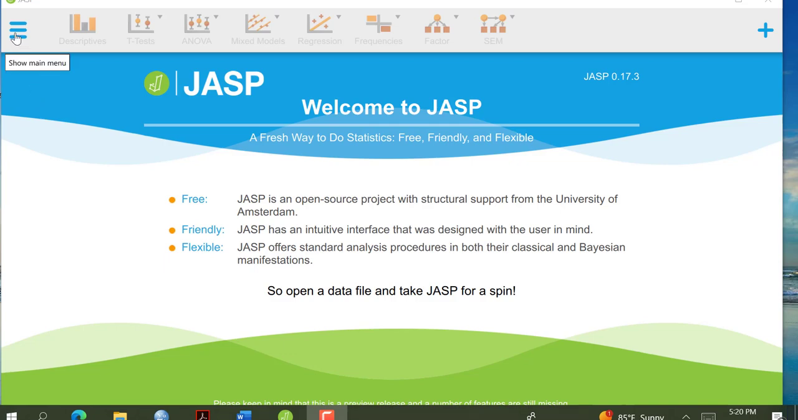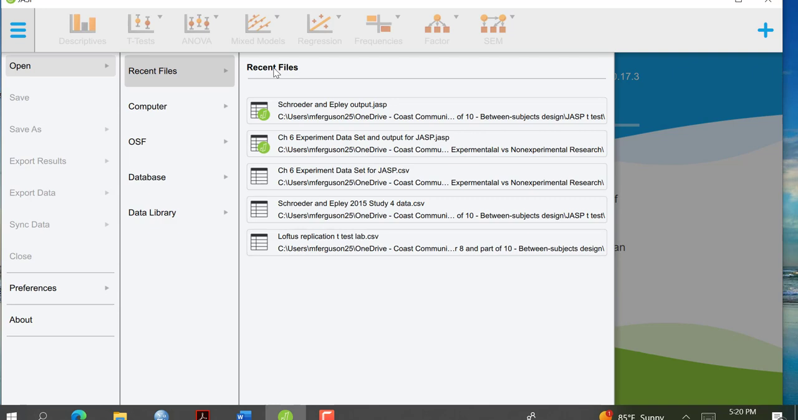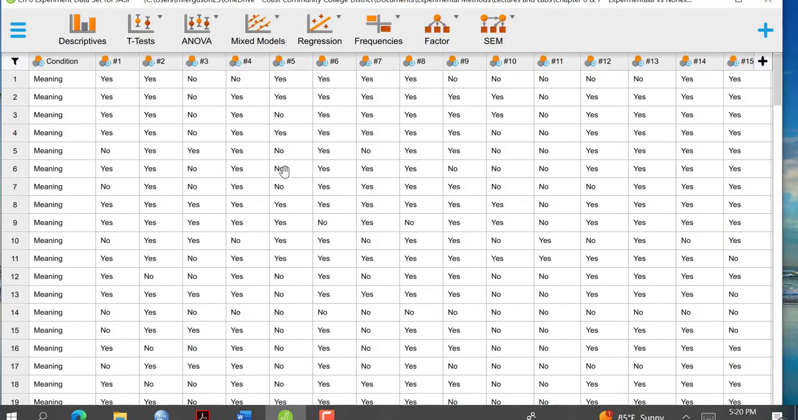So now that I have JASP open, I'm going to open up that data set. And since for me it was a recent one, I don't have to go searching through my computer. Now if you are using a Porto, you are going to have to make sure that you are doing everything within that browser. You have to download the data set within that browser. You have to open up JASP within that Porto browser. Otherwise things will not work properly.